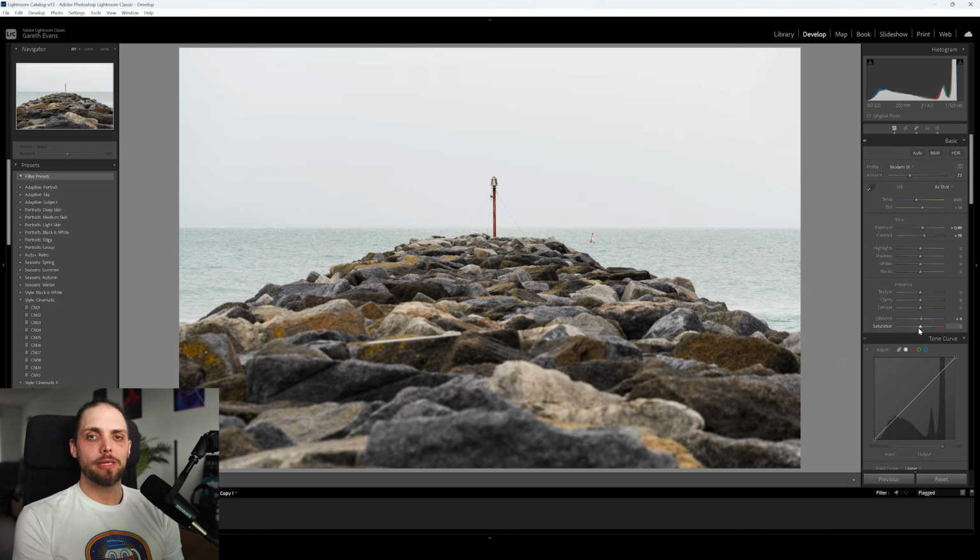Now, having brought the saturation back to 0, you can see if I bring that clarity back up, it does affect the color a little bit.